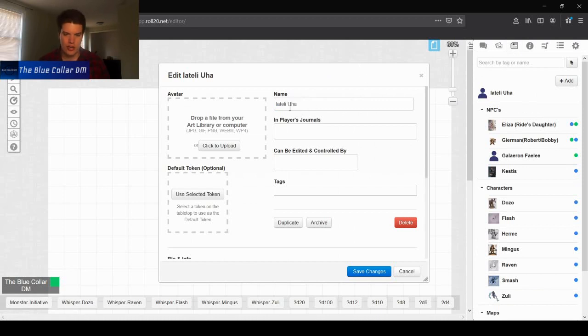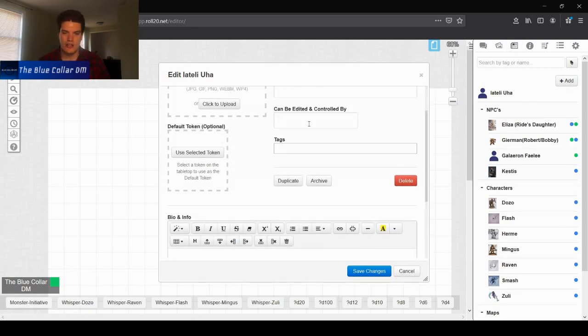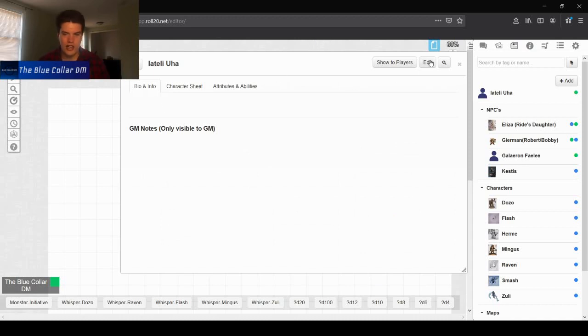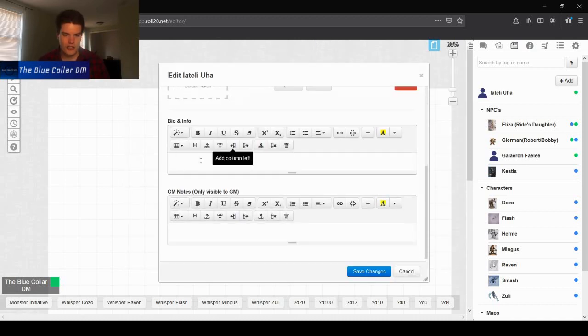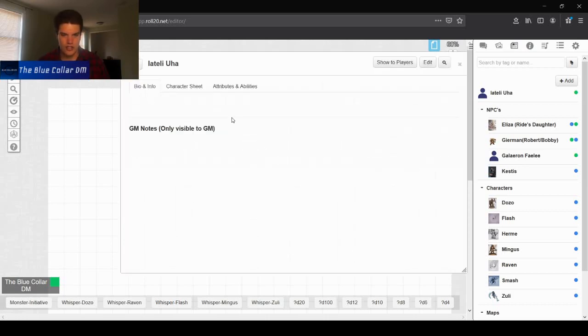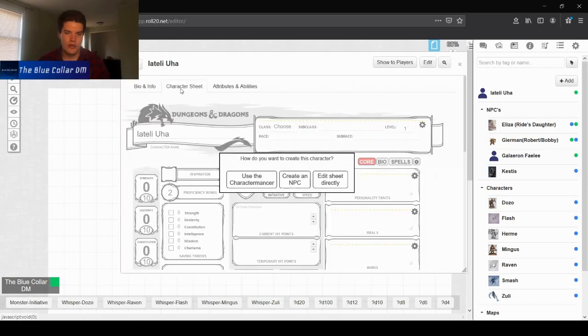And you can just put in here the name that you want to have and everything like that. And I'm going to just put it in my journal so my players don't see it. And it's going to be edited and controlled by me, and we're going to save the changes. If we go back here, you can actually see you can put some bio information, some GM notes, but I'm not going to do that, so we're just going to save changes. And now we have this character, and we can come here into the character sheet.